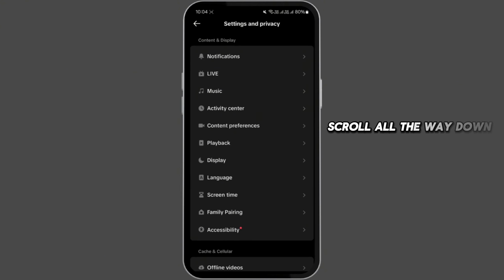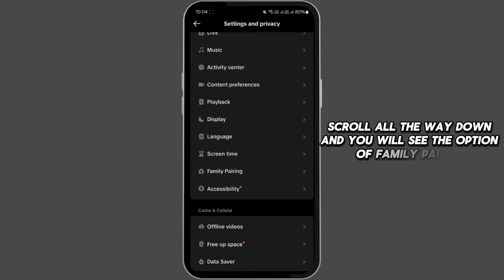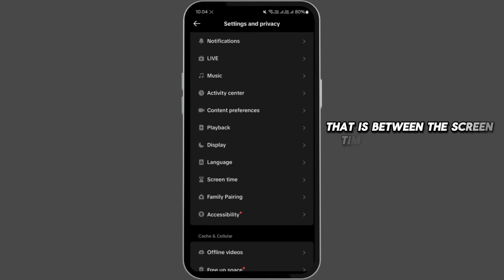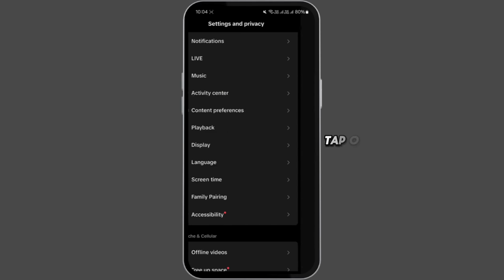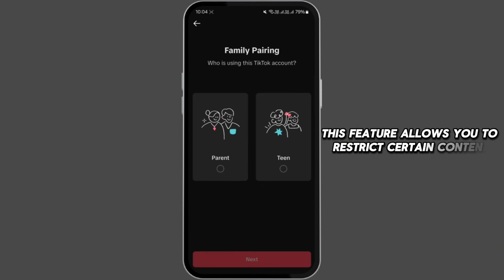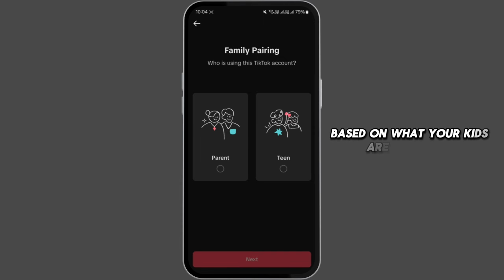Scroll all the way down and you will see the option of family pairing in the content and display section, that is between the screen time and accessibility option. Tap on it, click on continue, and you will be asked who is using this TikTok account, whether it's a parent or a teen. For instance, as a parent, you can monitor and control the type of the content your children, like your younger siblings, are viewing. This feature allows you to restrict certain content based on what your kids are accessing.